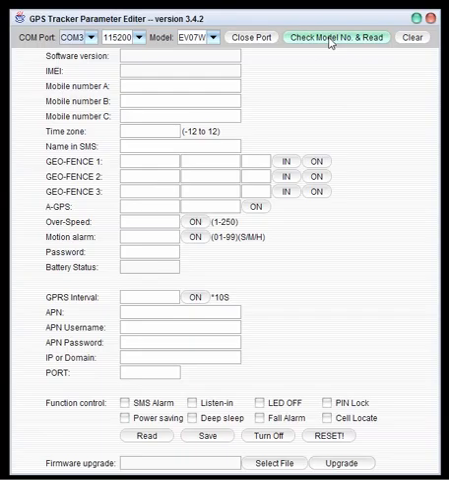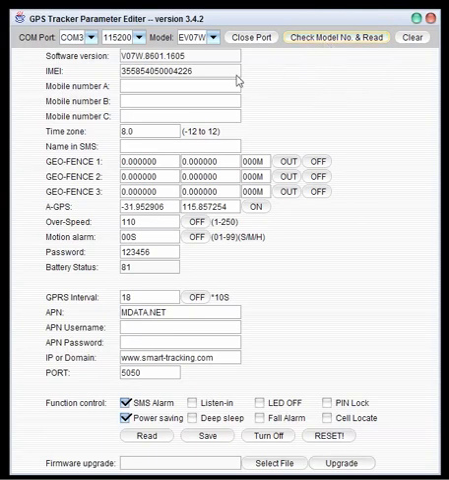So we'll click on where it says check model number and read, and we see that this comes up straight away. So the software version here is 1605. I don't know if this is the one we're going to continue with, but this is the one we currently have on this model that I've got plugged in. The IMEI, every telecommunications device has a distinctive IMEI, so this is the one for the 3G FD I have in there now.